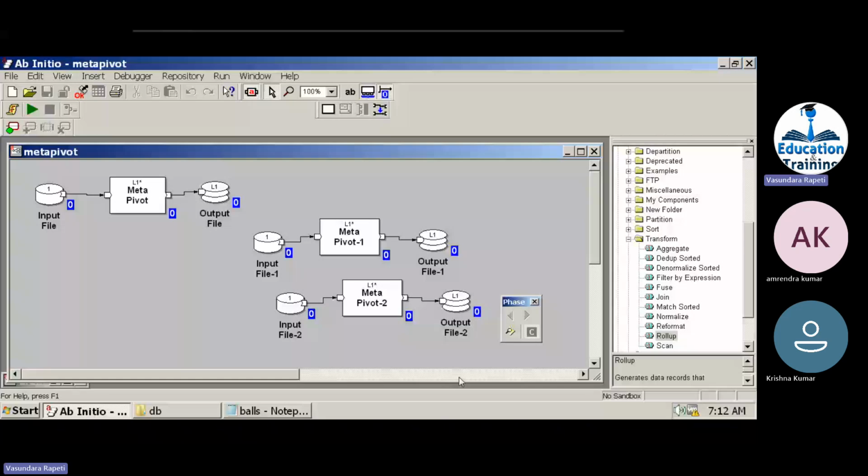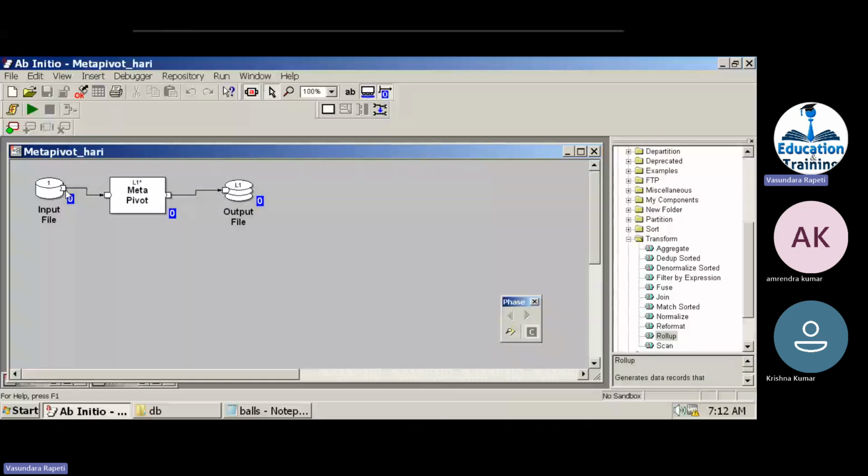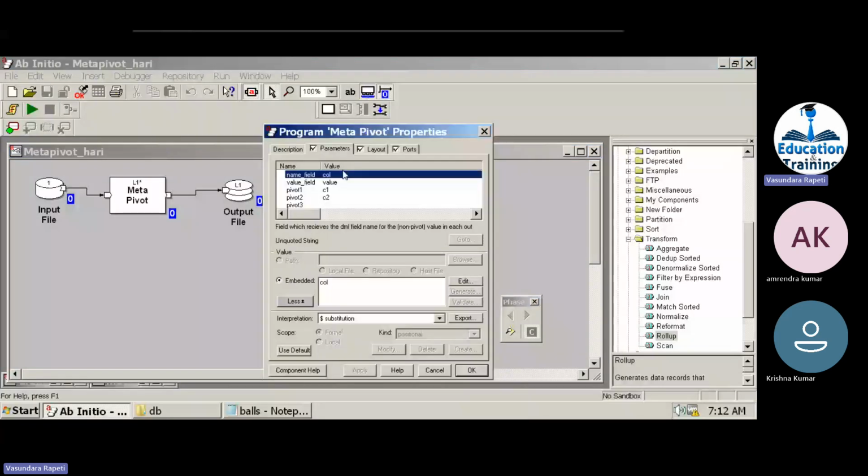Right. So we have seen this thing Metapivot, right? Last time or not, I do not remember. Metapivot is a very simple component, it doesn't have many parameters. So if we want to do something like row to column, column to row, we can use Metapivot.